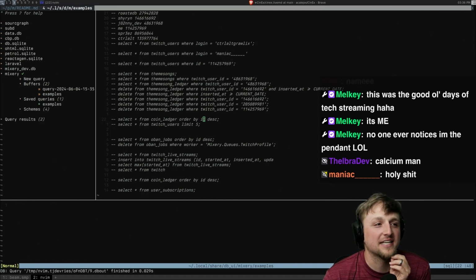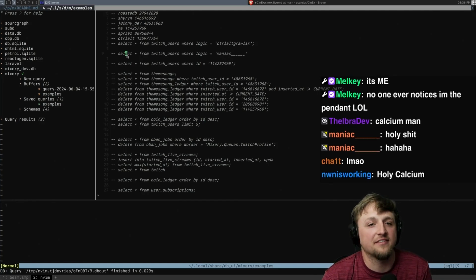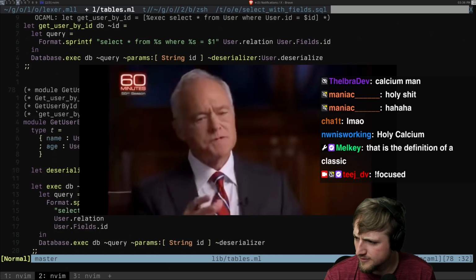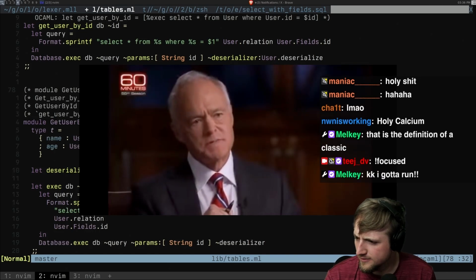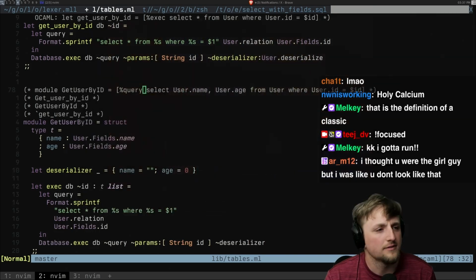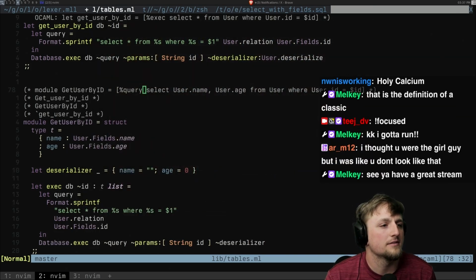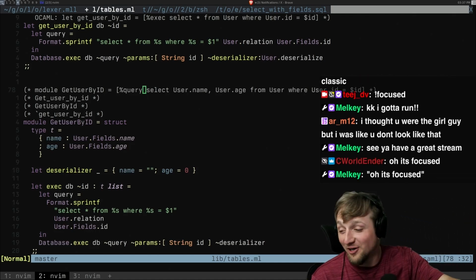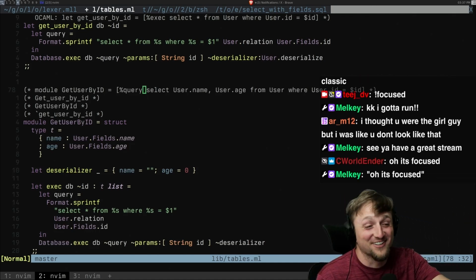Okay, but what can I do with my 10 coins? Nothing right now. We don't have everything turned on today because I'm too focused. Did someone say focused? How would you say your mental focus is? Oh, it's focused. See, Melky? Oh, it's focused.